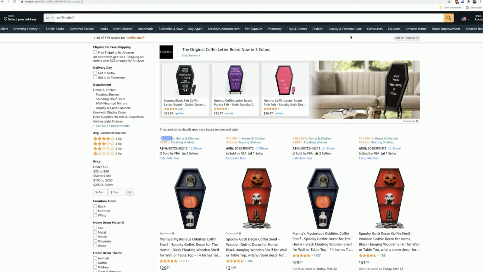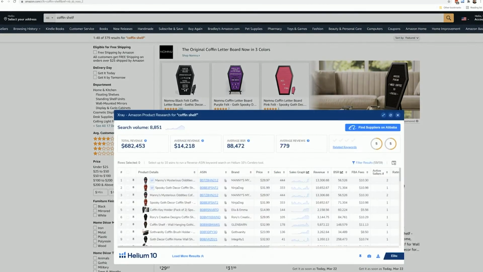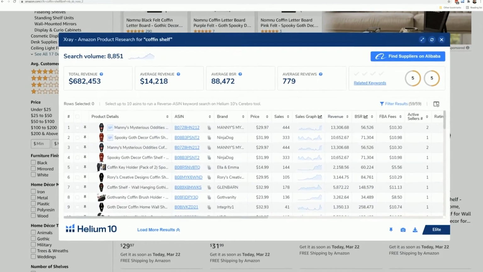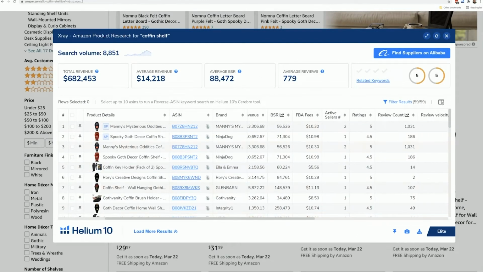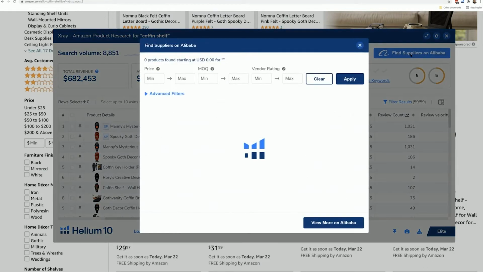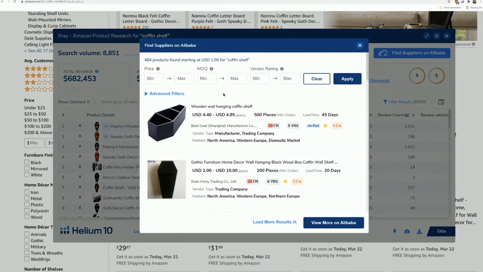Now, the most common tool that everybody uses in the Chrome extension, I hit the Chrome extension up here and it's the first one, which is X-ray. When I run X-ray, I'm able to see what is going on here on page one, as far as estimated sales, how many reviews, you know, the search volume for this keyword. From this X-ray tool, I can actually go to another one of our tools, which is find suppliers on Alibaba. This helps me find a supplier on the Alibaba.com website for a coffin shelf.